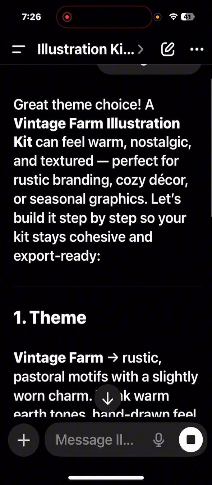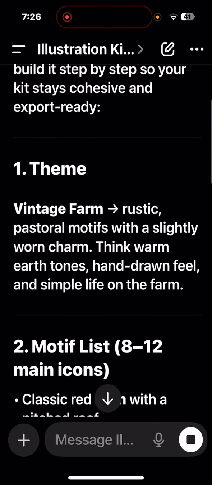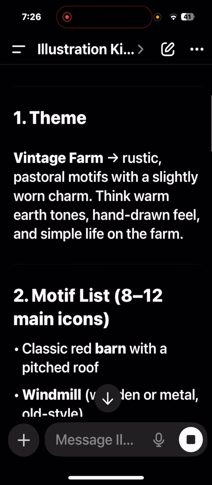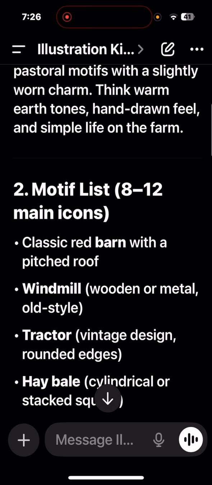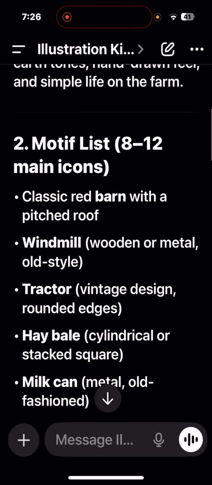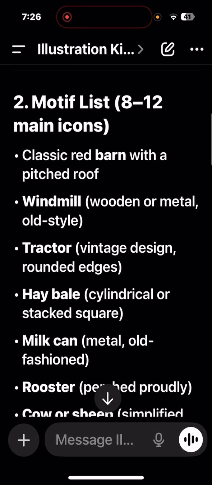So all I got to put in there is, like I did, Vintage Farm. That's all I got to put in there. So I finally programmed it right to where it's going to do what I asked it to do. So we had the themes. We had a motif, which is going to be 8 to 12 images.